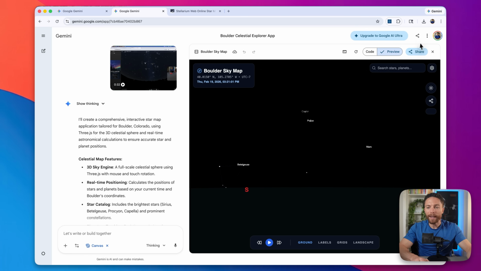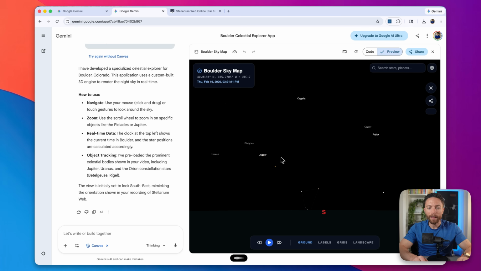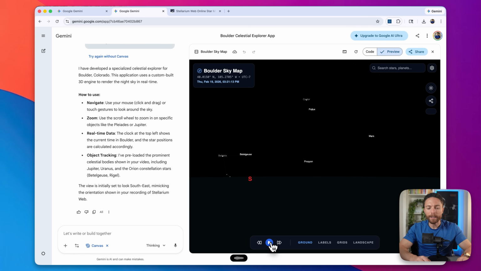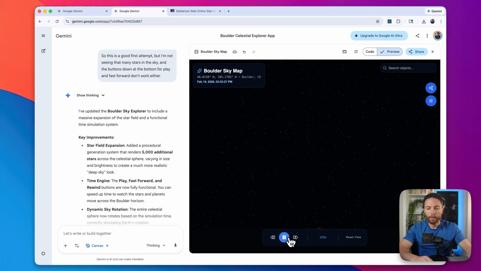Let me go ahead and tell Gemini all the issues that are going on. So this is a good first attempt, but I'm not seeing that many stars in the sky. And the buttons down at the bottom for play and fast forward don't work either. Let's go ahead and submit that and let Gemini hopefully fix them. All right, so here's the latest version. You see there's a lot more stars, and clicking play, it is actually moving through the sky as well, which is nice. However, I'm not really seeing the constellations anymore.